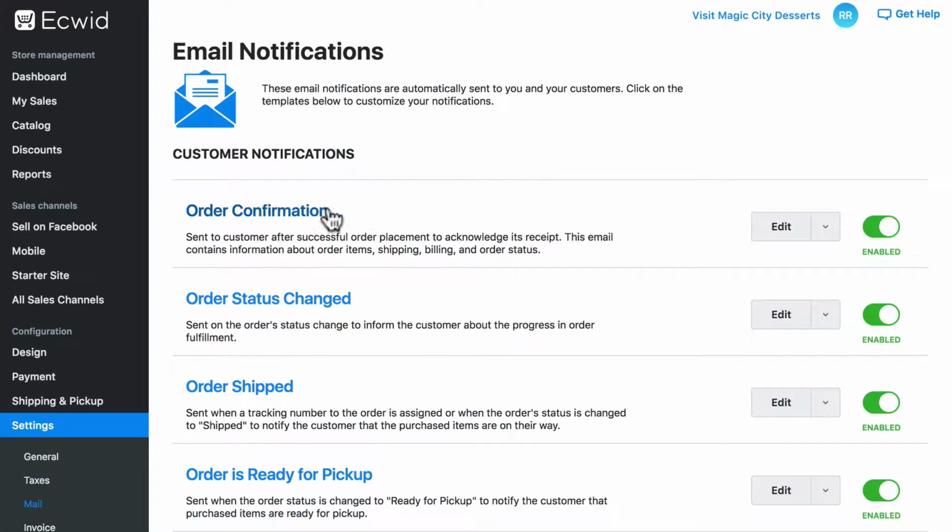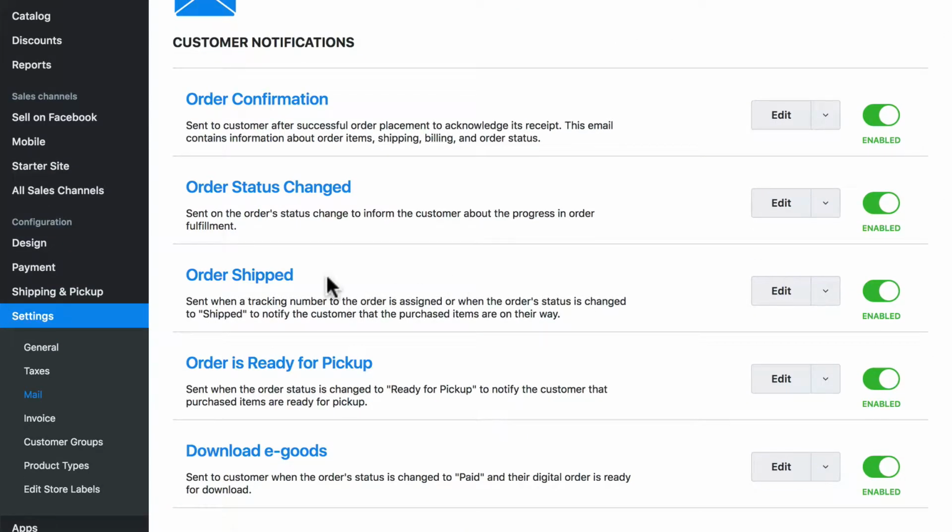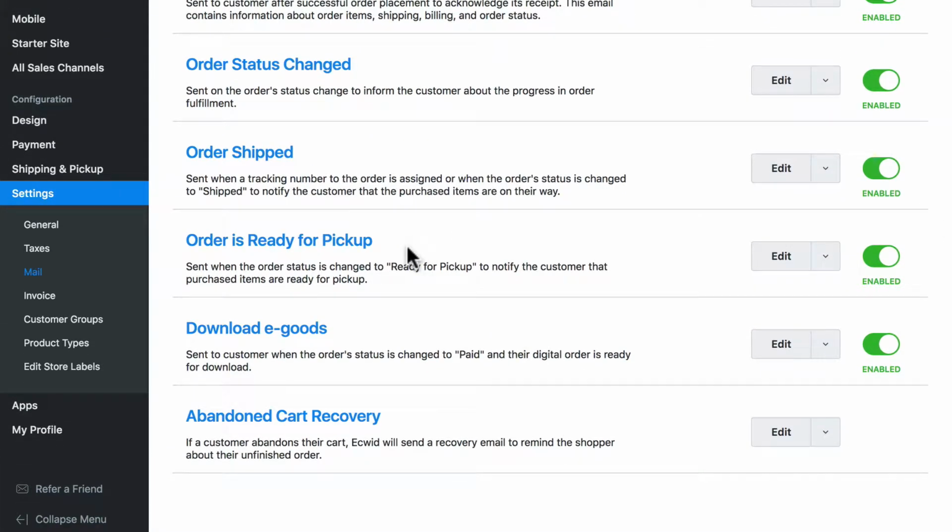First, we have order confirmation, which is simply the email that a customer receives after placing an order. It just lets them know that we did get their order and it's being processed. Order status changed refers to things such as changing from awaiting payment to paid, etc. Order shipped is pretty self-explanatory. Order is ready for pickup is used for orders that customers can place that they're going to pick up at our store.